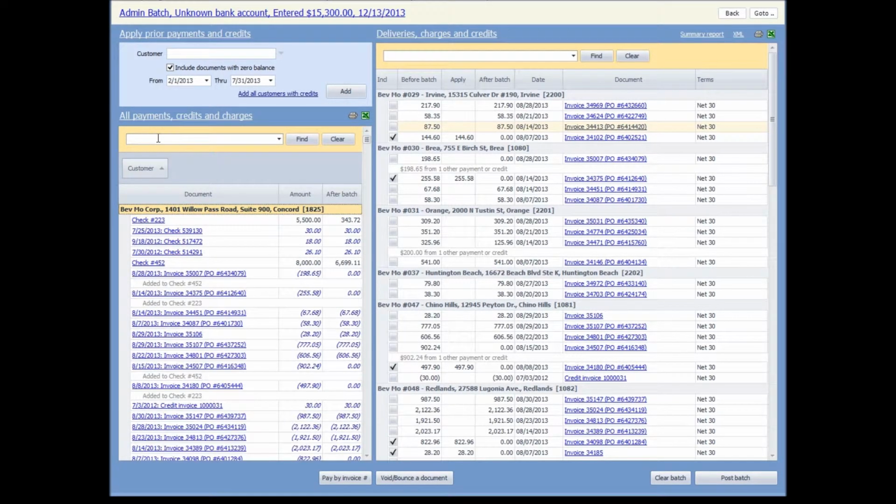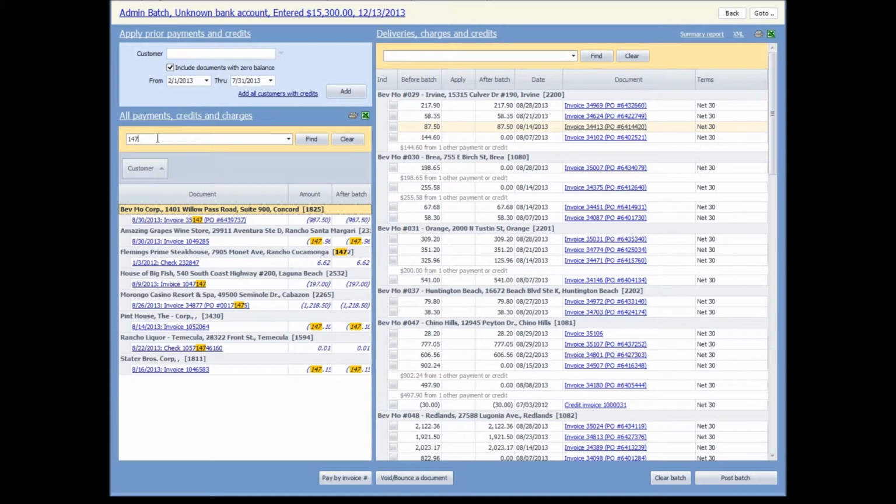If I have a particular invoice number in mind, or perhaps I don't have an entire invoice number, if I just know the invoice contains 147, I type in 147 and it will show me all the entries that have 147 in them.